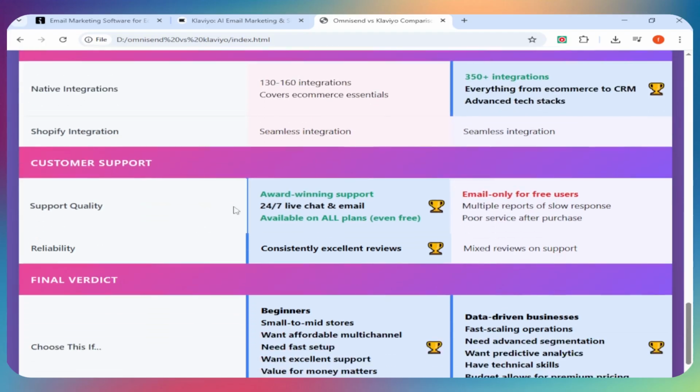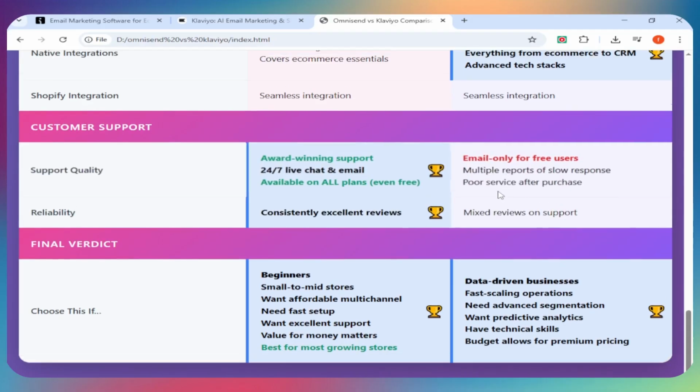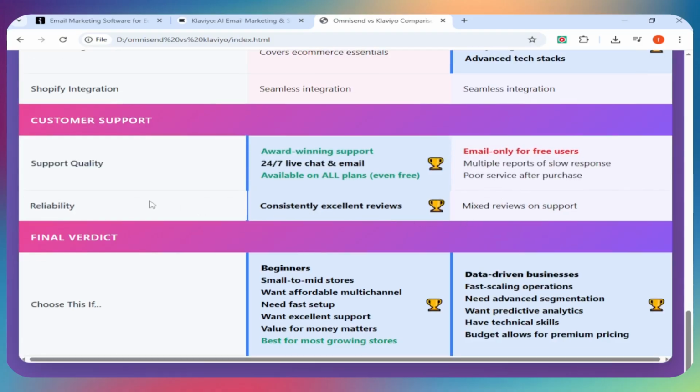Customer support. Omnisend is known for award-winning 24/7 live chat and email support on all plans, including free. Klaviyo's support is email only for free users, and multiple reviews cite slow response times and poor service after purchase. For reliable support, Omnisend is clearly better.